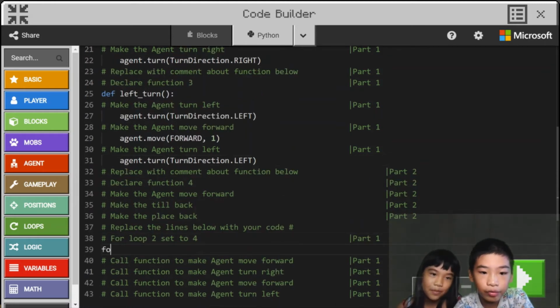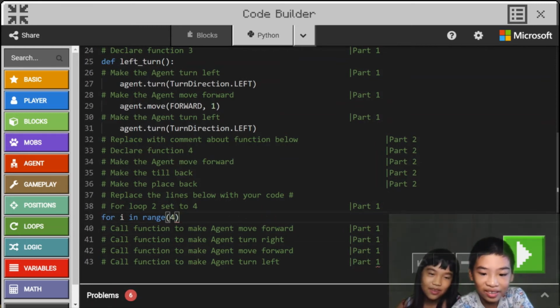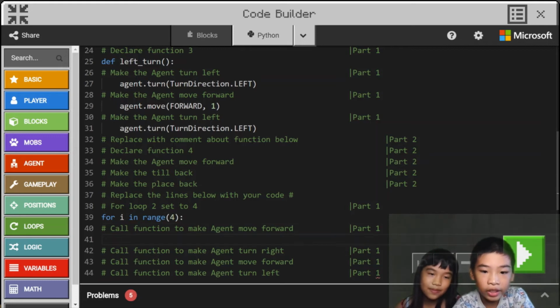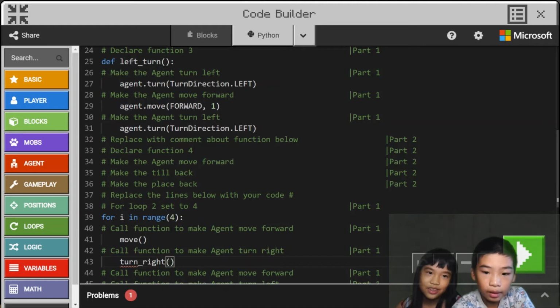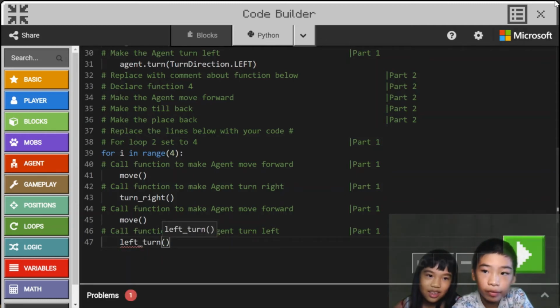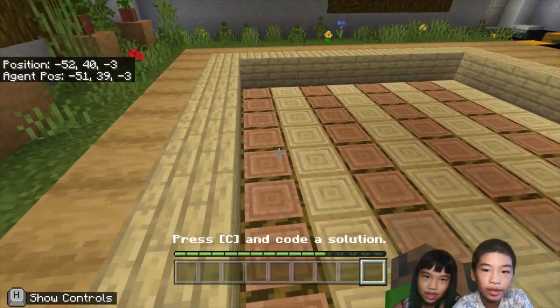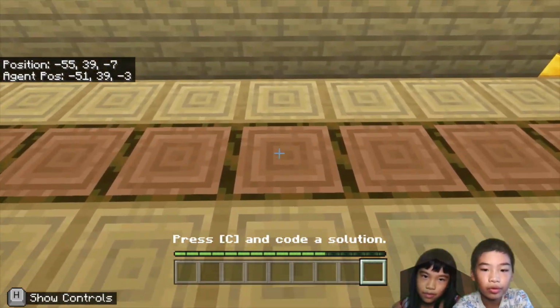Okay, here we're going to do for i in range 4 times. Oh yeah, sometimes I just switch it. Call the function that makes the agent move forward, which is move. Then turn right, which is turn right. Then move forward again, move, and then left turn. It only has 4 rows, but every time you run the for in range, it's actually 2 rows. So 1, 2, 3, 4. So that's good.